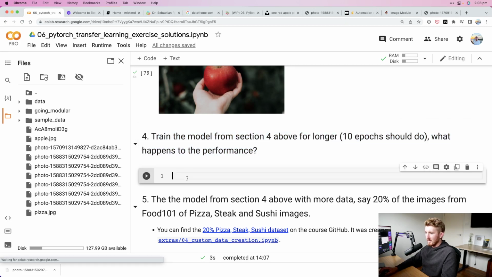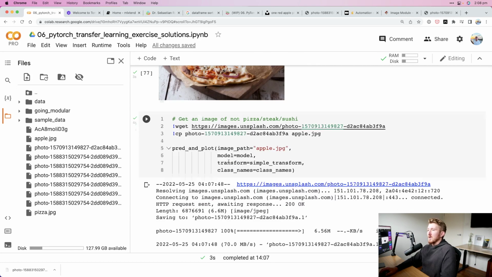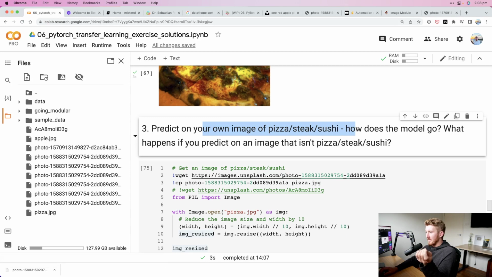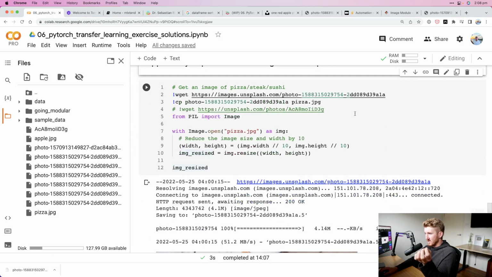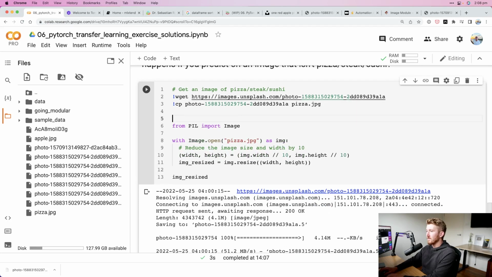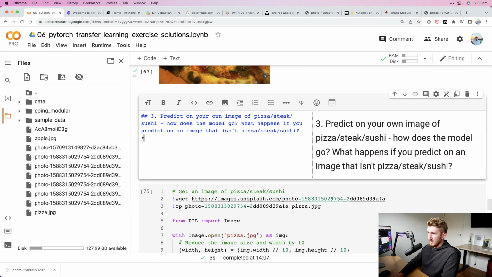Okay, so let's retrain the model for 10 epochs and see what happens. So what we did there was exercise 3. We predict on our own image of pizza, steak, and sushi. So essentially one from the internet, or we could upload our own, you know. I'll put this in here. Here you can get an image from a website.